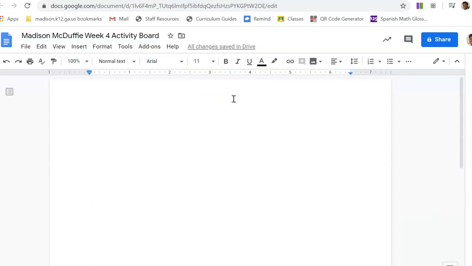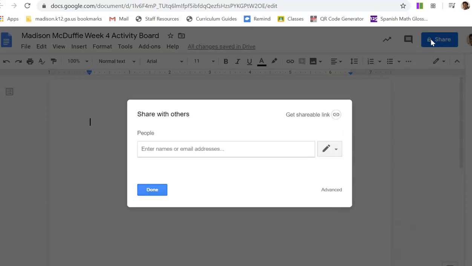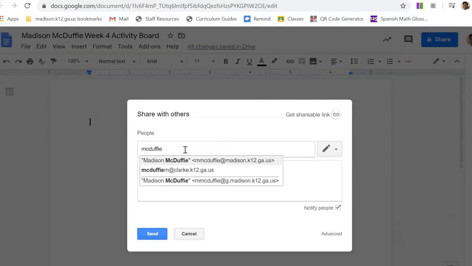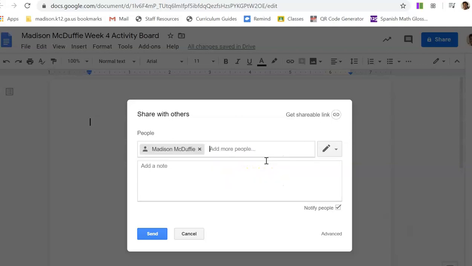In terms of sharing it with me, if you look over here on the right side, the blue button, it's private. So if you create a document, it's your document. You have to share it in order for somebody else to see it. So in order for me to see it, you would have to click share, and then once you get here, just start typing McDuffie, and the one that says Madison County, not the one with the G, that's not a real one, but the one that just says McDuffie at madison.k12.ga, you select that, and then you hit send, and I automatically get an email letting me know that you've submitted that.